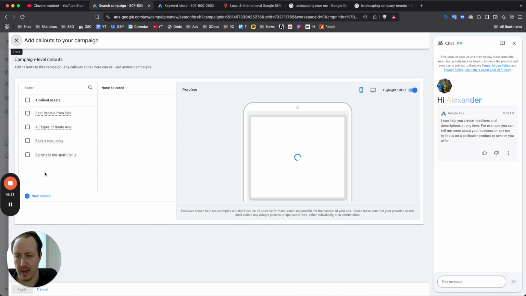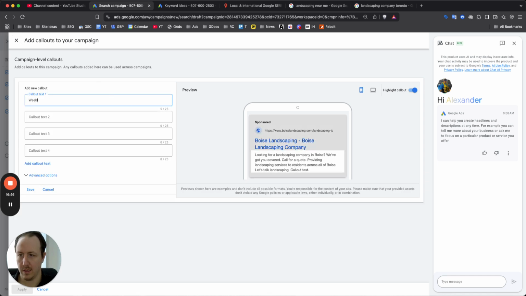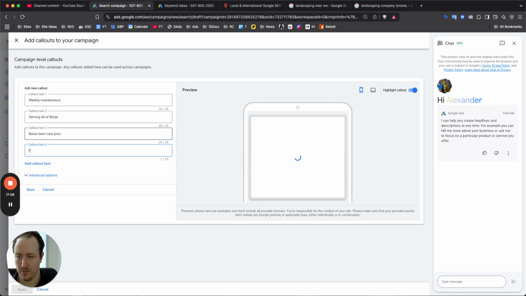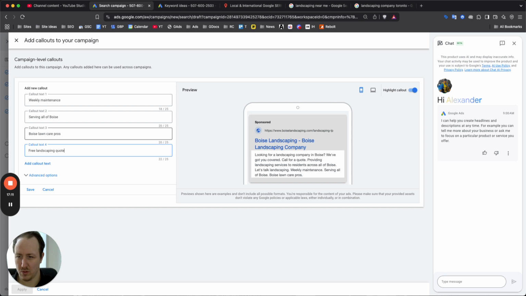For callouts, you would want to add a few. So you would have something like weekly maintenance from $199, or whatever you want to offer, $89. You would have something like serving all of Boise, lawn care pros, free landscaping quotes. And this just shows up here at the end of the ad if Google wants to include more text, which might help with click-through rate, which might help getting people to land on your website.